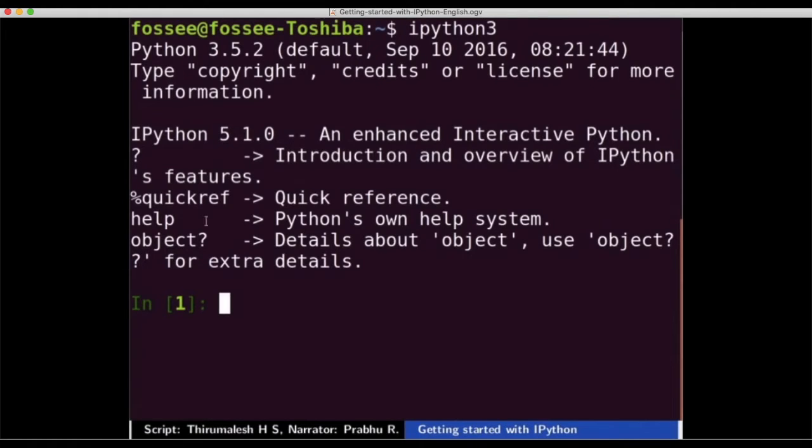The versions of Python and IPython that are installed are shown on the terminal. Some additional helpful information is printed by IPython. After this, we get a prompt with In [1].